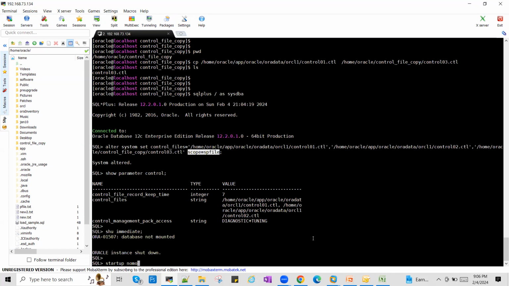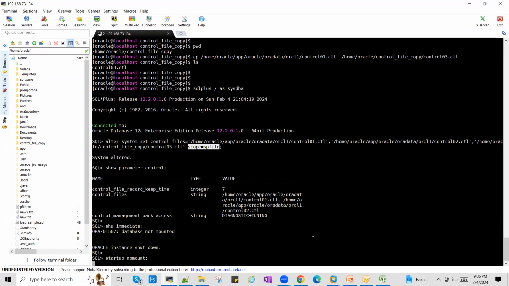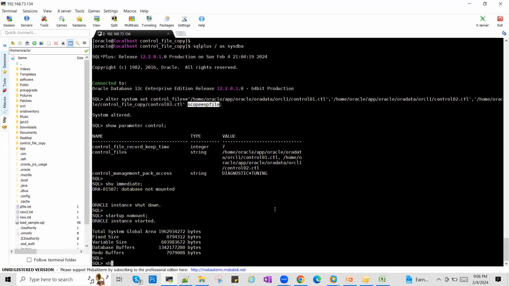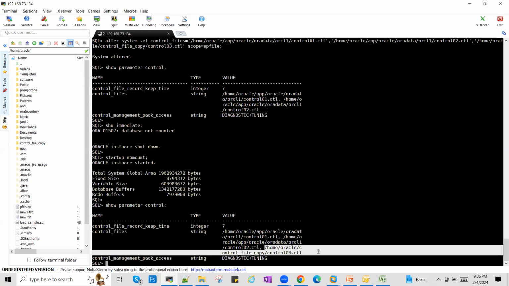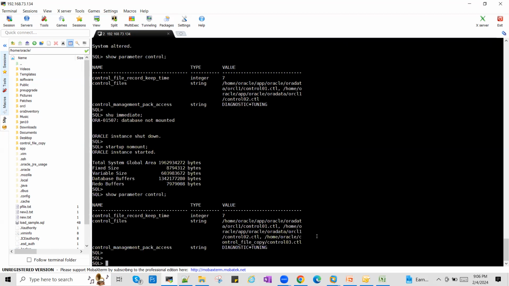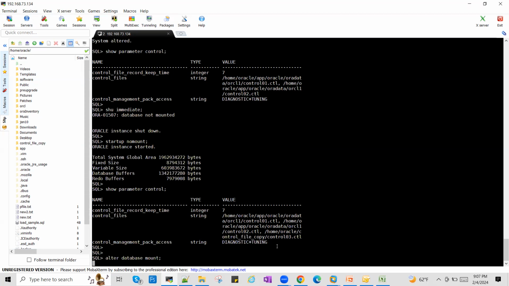Do not mount it until you are confirmed that the control file looks correct. Show parameter control. So now it is showing that third value of the control file. So basically now I did a multiplexing of the control file. So simple steps, if you know what you are doing, it is very simple. And now since I confirmed that all 3 locations are the same, I do alter database mount. I'm mounting the database.